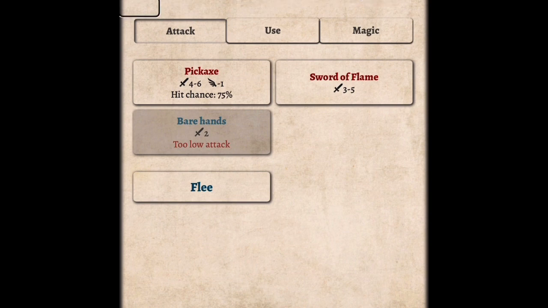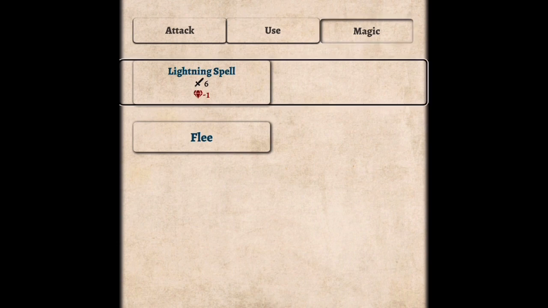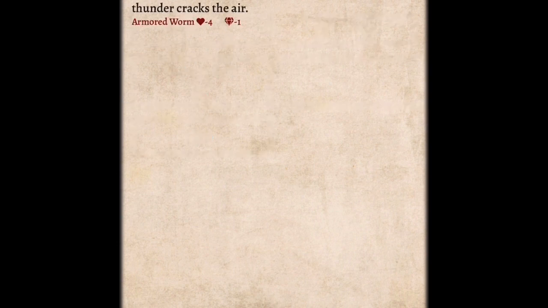Attack. Choice. Oh, we get to go first. Choice group. Attack. You. Magic. Toggle button. Let's magic it. We're going to have to lightning this thing. Lightning spell attack 6, treasure minus 1. Hit it for 4. Yeah, let's do it. Lightning spell this thing all the way.